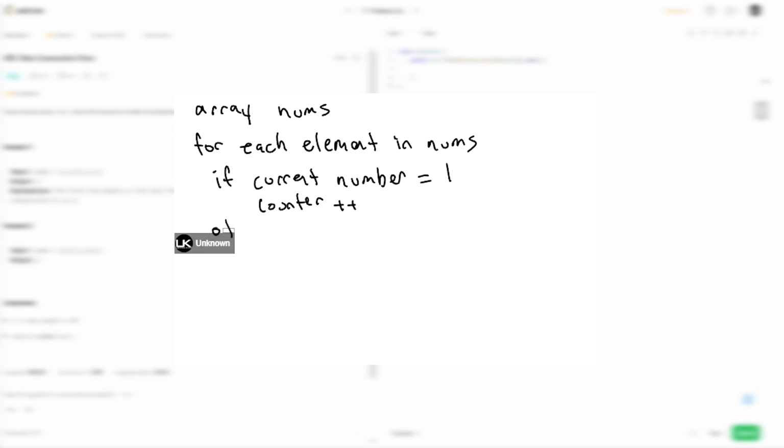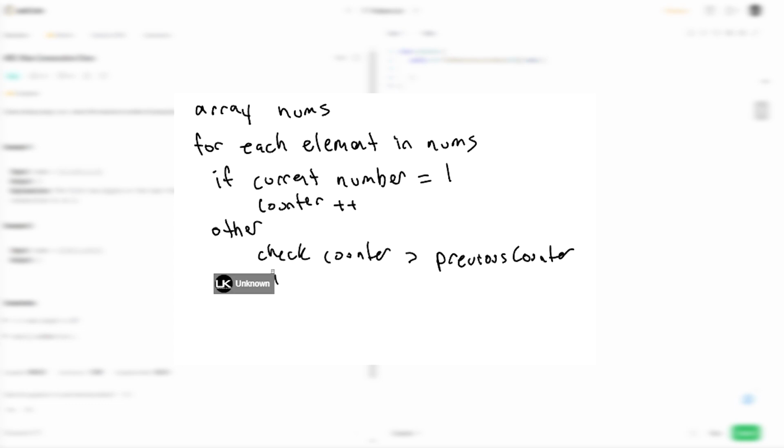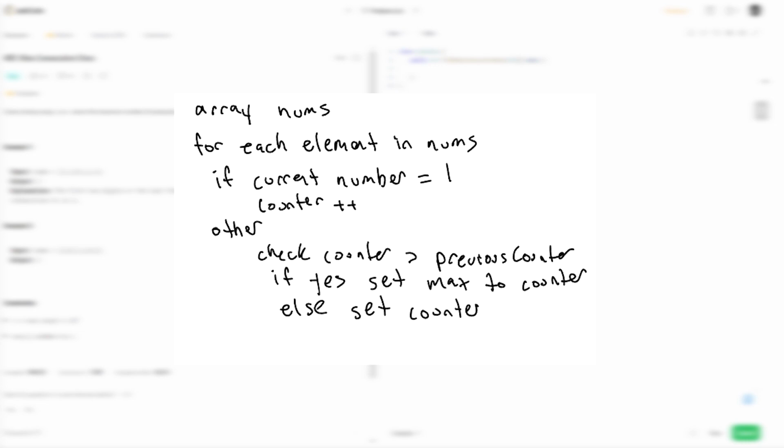Otherwise, if the number is not 1, we want to check if counter is greater than previous counter. In this case, if counter is more than previous counter, we want to set the max to this current counter. So if yes, set max to counter, else set counter to 0. And then whenever we get to the end of the loop, we just want to say at end of loop, return max. I'm sorry that my handwriting is a little bit messy.